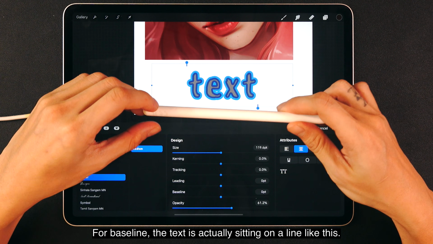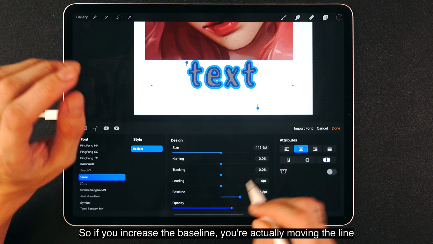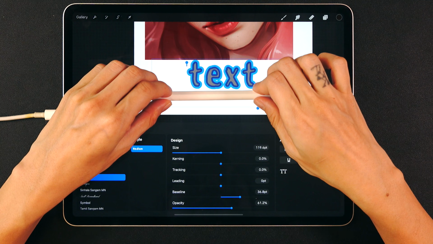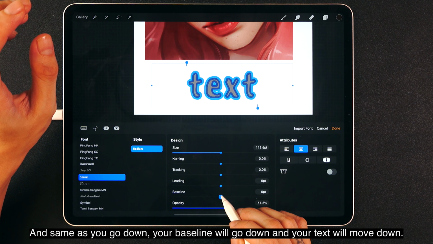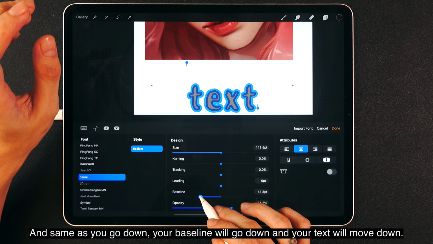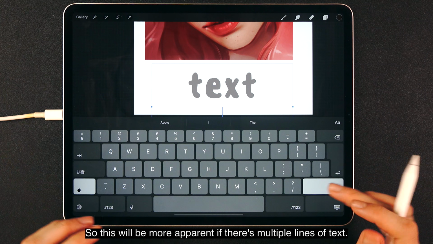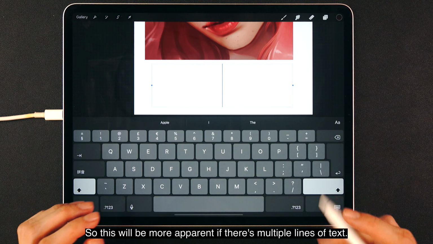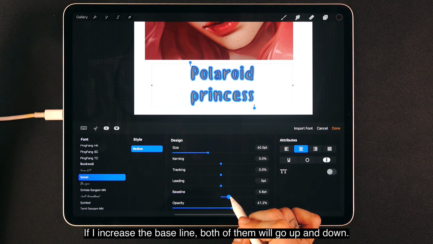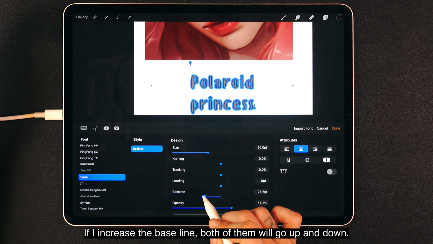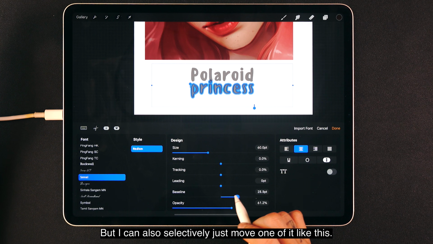For baseline, the text is actually sitting on a line like this. So if you increase the baseline, you're actually moving the line of the baseline here, and the text will move up accordingly. And as you go down, your baseline will go down and your text will move down. So this would be more apparent if there are multiple lines of text. So now I have two lines here. If I increase the baseline, both of them would go up and down. But I can also selectively just move one of them like this.